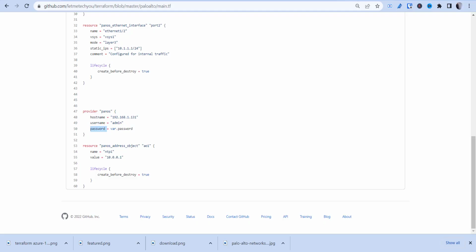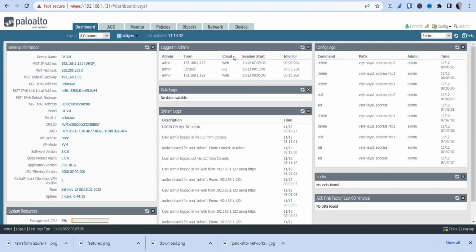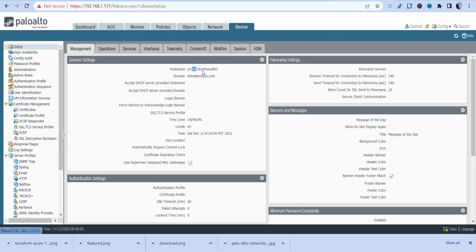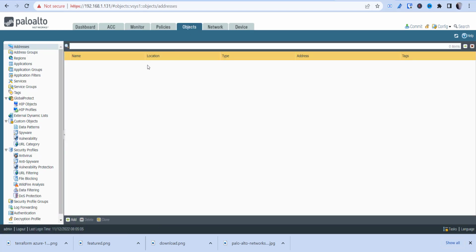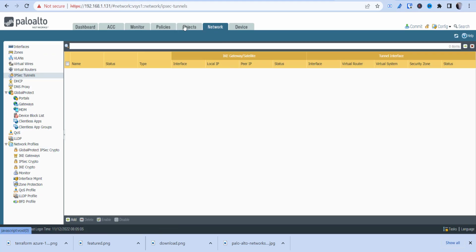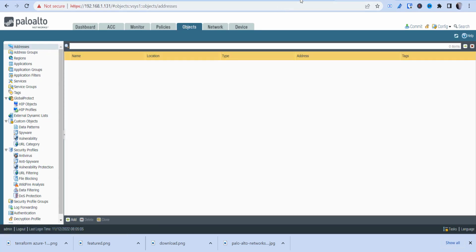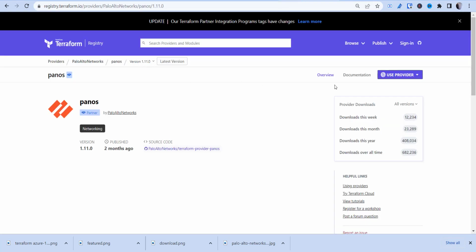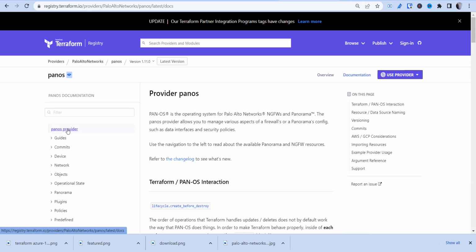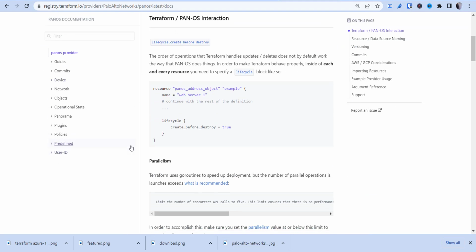As we can see on our actual Palo Alto, under device, our host name is production firewall 01, domain letmetechyou.com. These things I had already configured prior, but we don't have any objects or anything. So we're going to want to start to deploy things like that, setting our network interfaces and things like that up. And you can find all the documentation for what's required for those resource blocks in here.